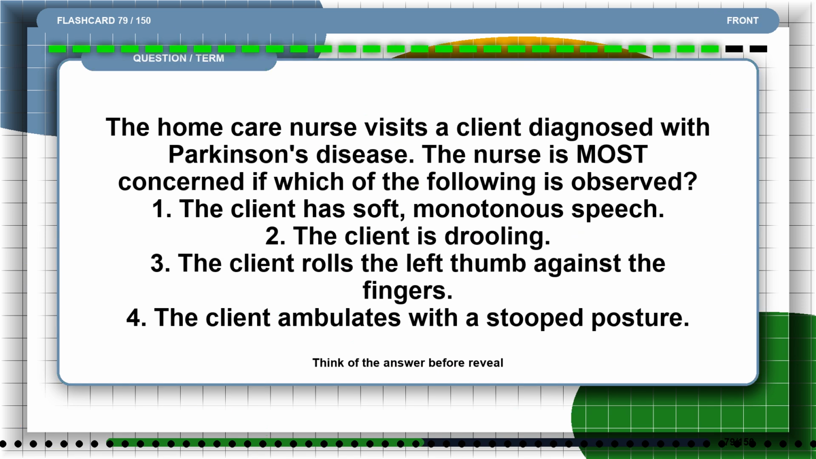Flashcard 79. The home care nurse visits a client diagnosed with Parkinson's disease. The nurse is most concerned if which of the following is observed? 1. The client has soft, monotonous speech. 2. The client is drooling. 3. The client rolls the left thumb against the fingers. 4. The client ambulates with a stooped posture. Think of the answer before the reveal.